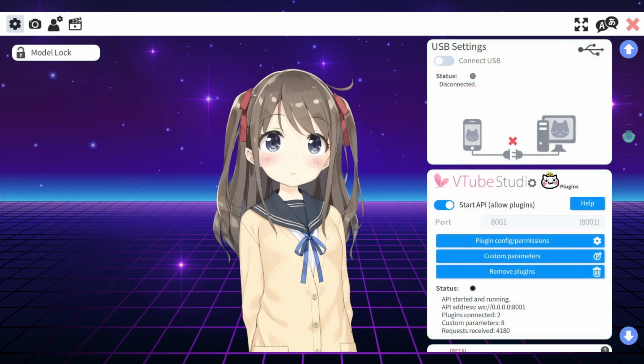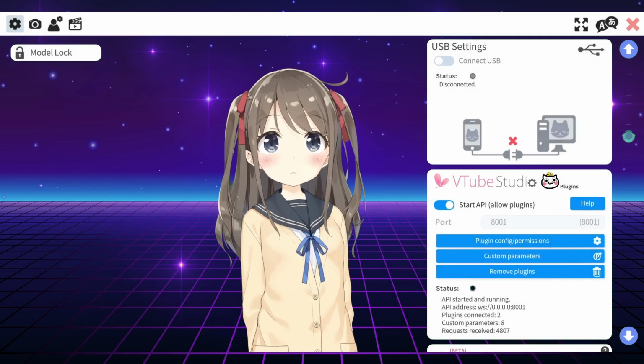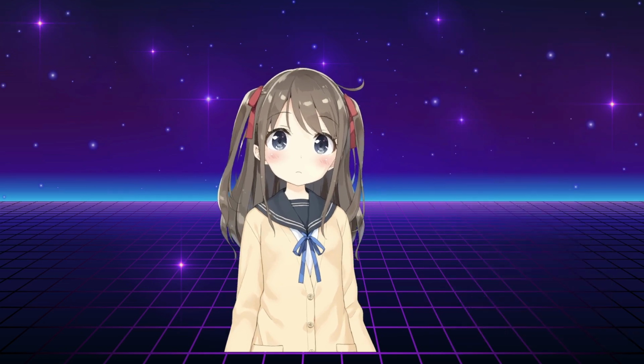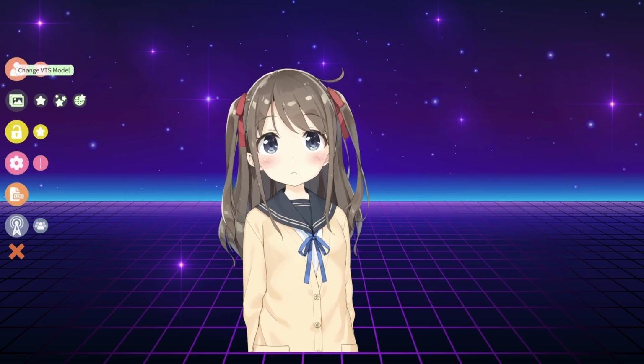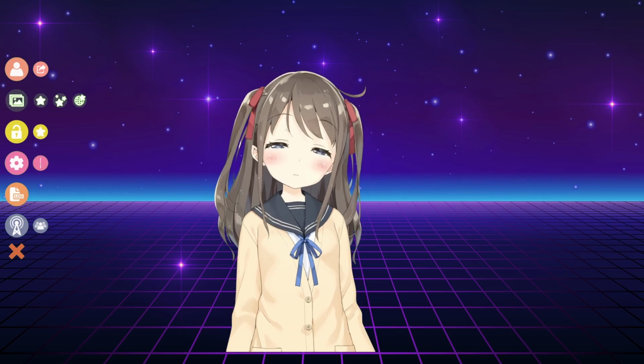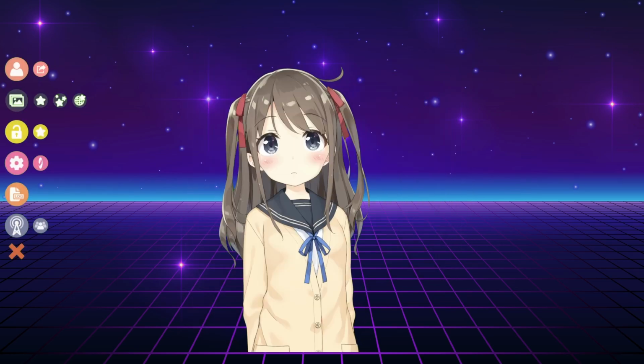If they are not enabled, you can go back, click on custom parameters, and click on one of these parameters here. VTS POG also covers that. After that has been done, you can then start to use your model. What you can do is you can go ahead and go to item settings, and you can load current model as a live 2D item.